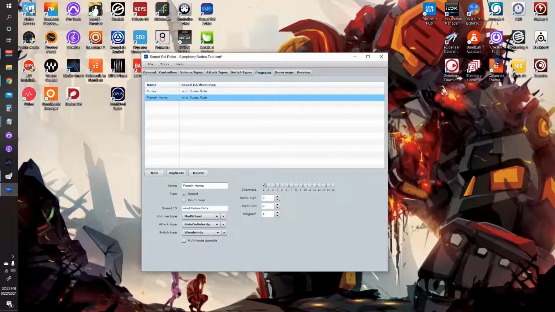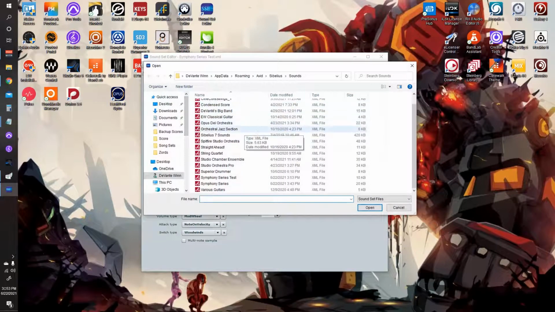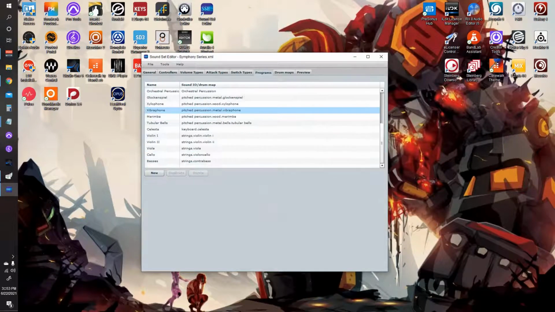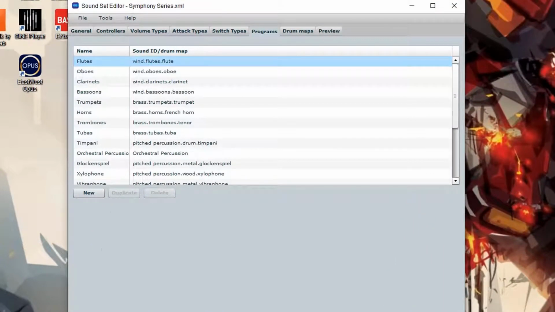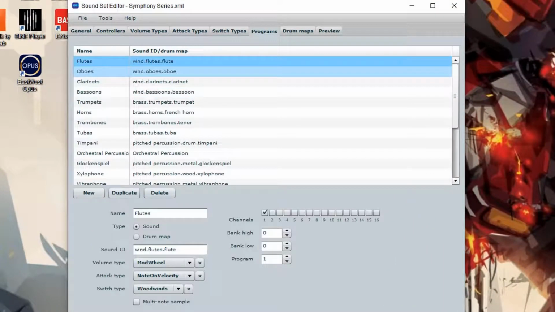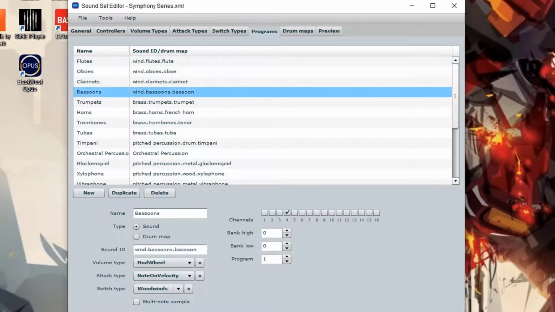So I'm going to pull up my original one, my master Symphony series, so I can show you guys. Hopefully I did this in score order. Yes, I did. So since I did this in score order, we'll go right down the line. See? Flutes is channel 1 in my woodwinds, oboes 2, clarinets 3, bassoons 4. Now we're moving on to the brass instance of Kontakt.